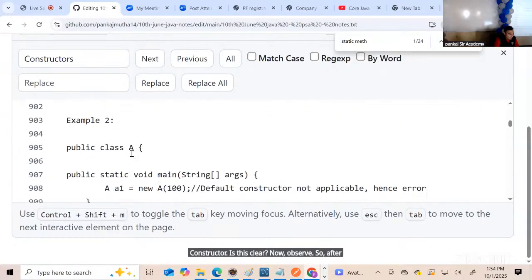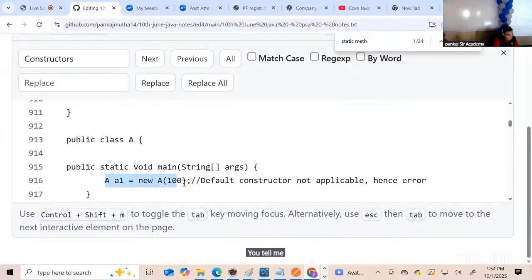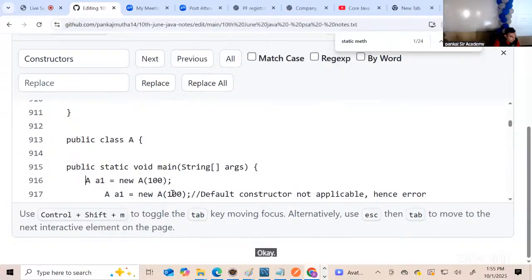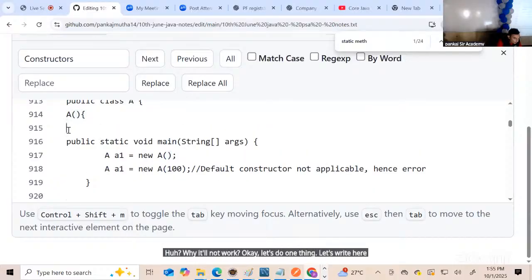So after that example with an error, now you tell me whether this program will work or not work. Why it will not work? Okay, let's do one thing. Let's write here a constructor with one argument, int x. Now, will it still not work? Sure about it? 100% sure it will not work?